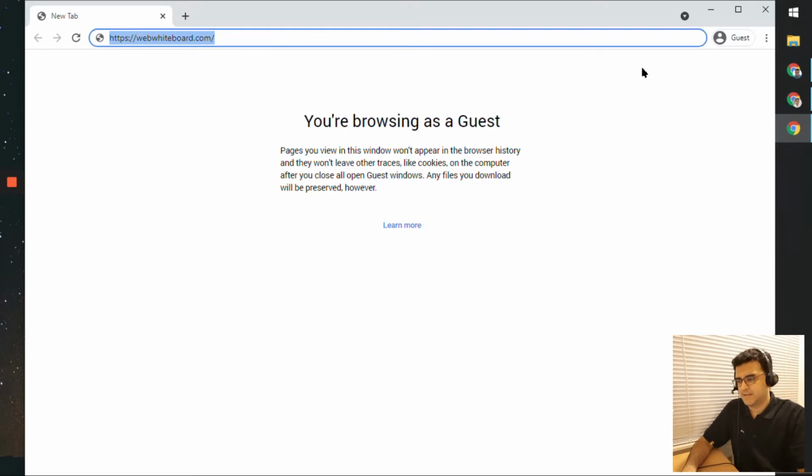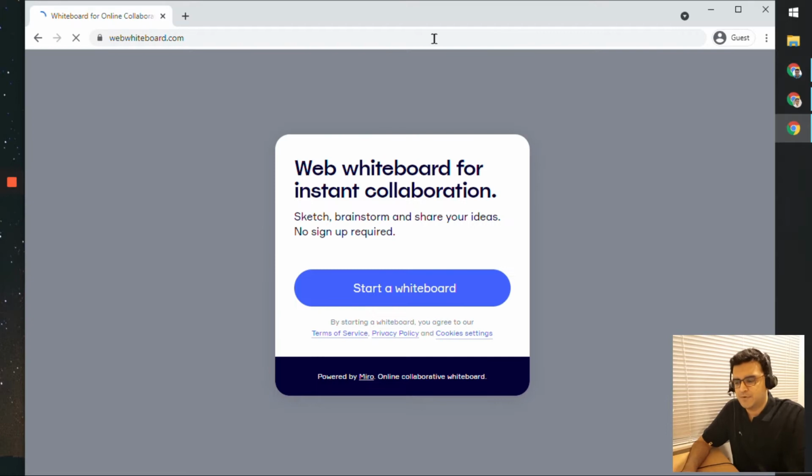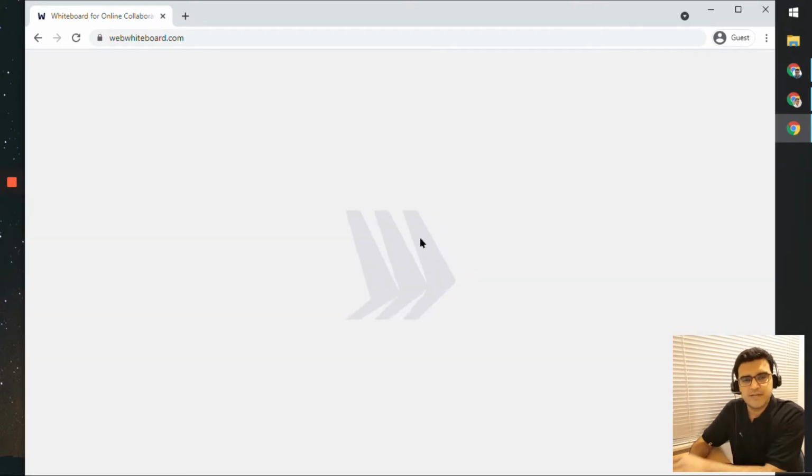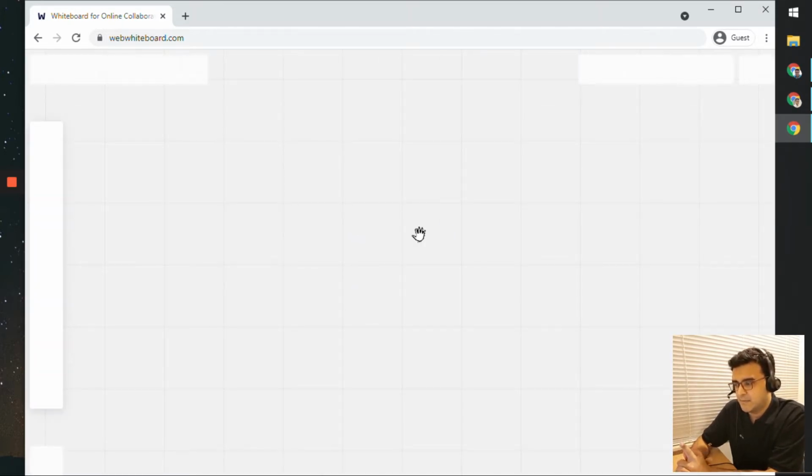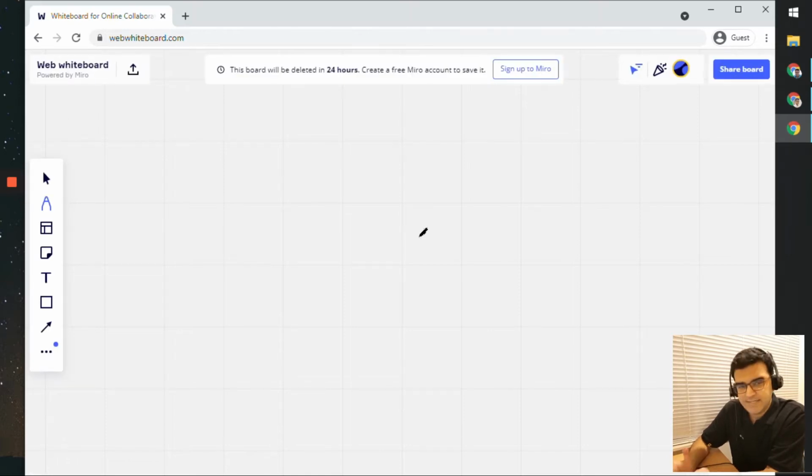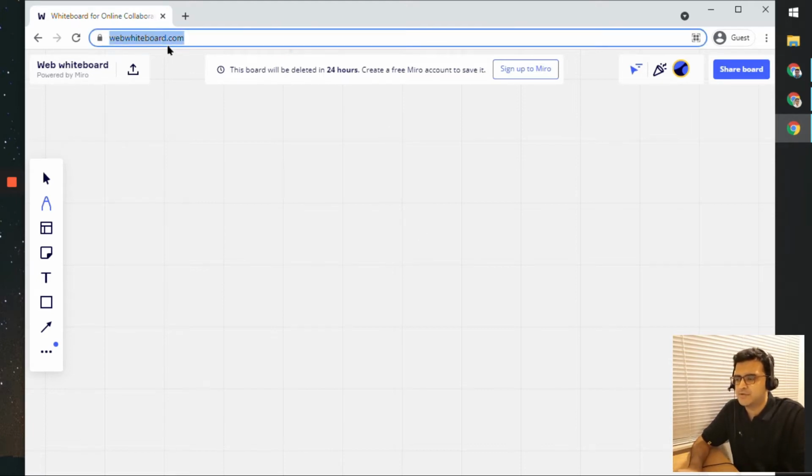There's something interesting here. If I head over to this site, webwhiteboard.com, it loads an online whiteboard. I can just click on start a whiteboard. And if you did notice something, you would have noticed that it is powered by Miro. The use case is very interesting. It is obviously not Miro.com. It is webwhiteboard.com, but it says it's powered by Miro.